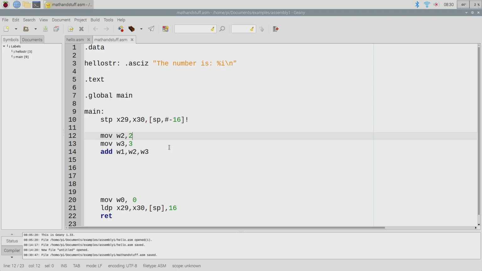Okay, so line 12, what is that going to do? Take the number 2 as an integer and put it in W2. Okay, what's the line in 13 going to do? Same thing. W3 is now going to have the value of 3 in it. Okay, and then what is instruction number 14 going to do? Right. So it's going to take whatever's in W2 and W3, add them together, and put the answer in W1. Okay. So like I said earlier, for most of these instructions, the destination is listed first.